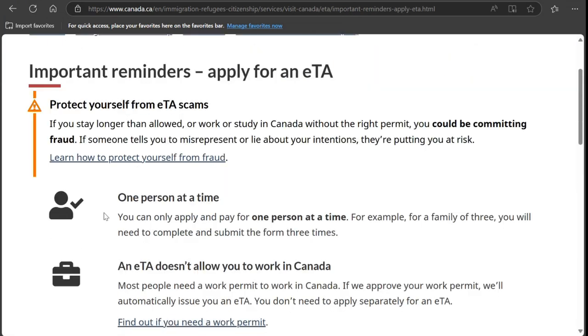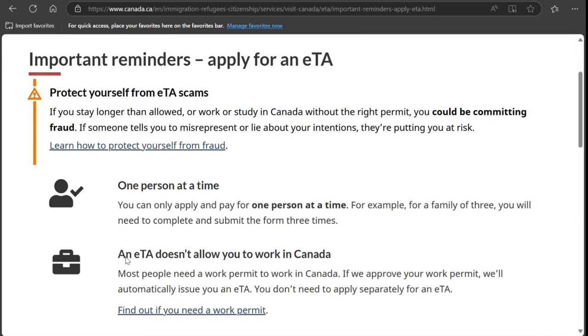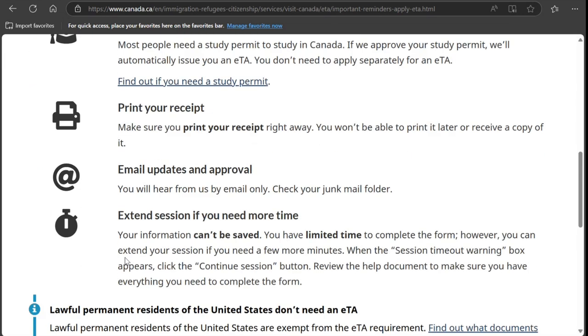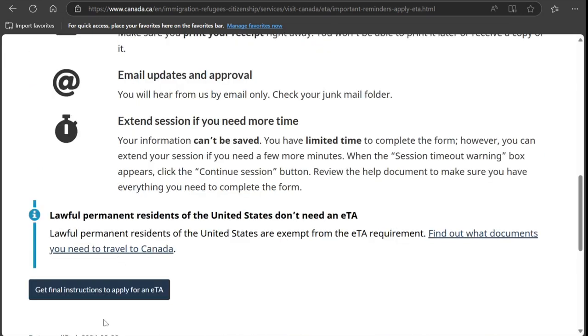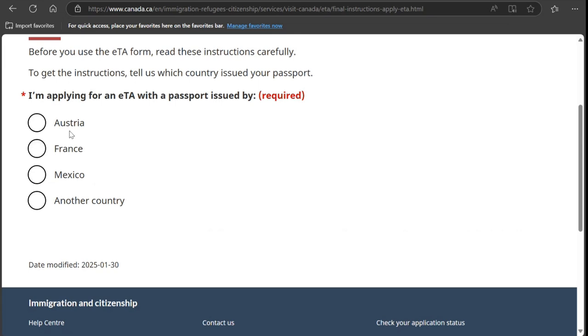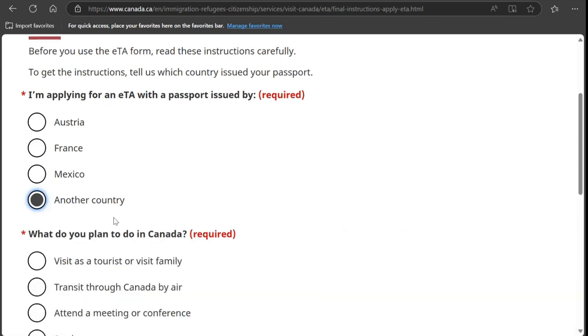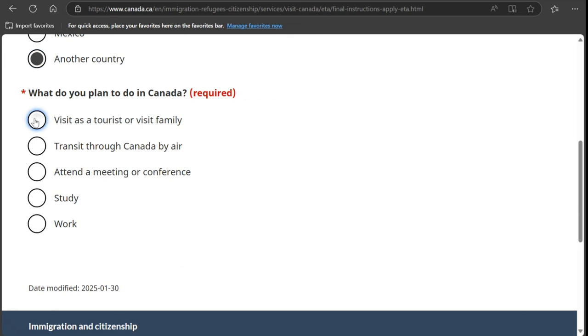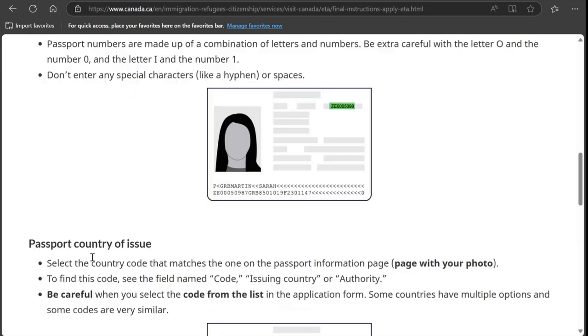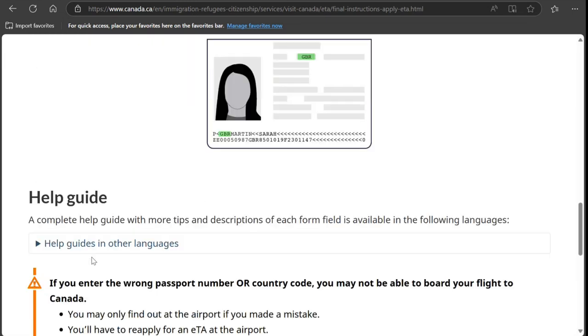So one person at a time. A lot of people have asked, what if we are in a group? You need to submit a form for every passenger that you have. Okay. I'm applying for an ETA with a passport issued by, I select another country, to visit as a tourist. Some instructions on what you have to enter, then continue to the ETA form.